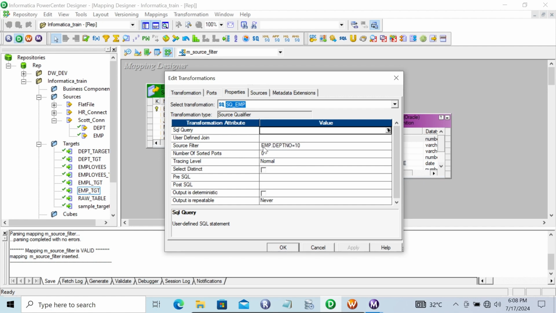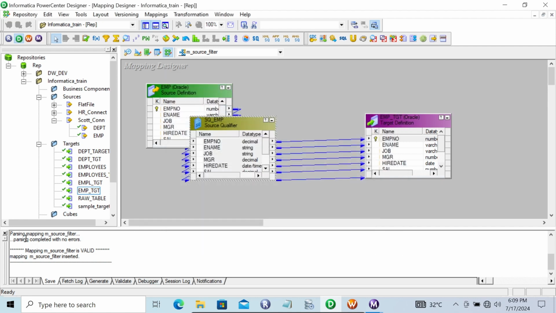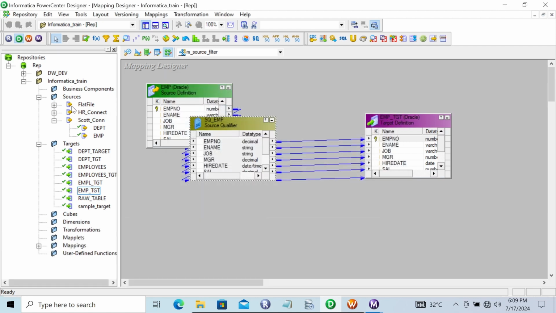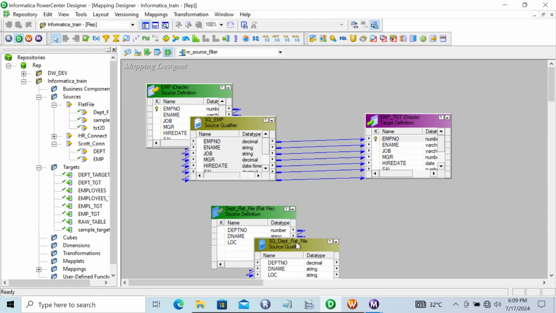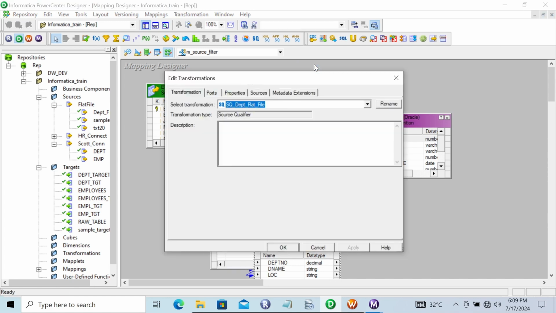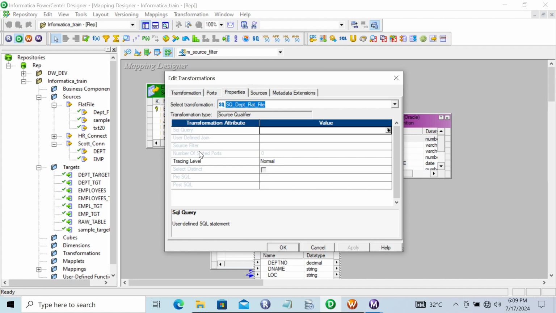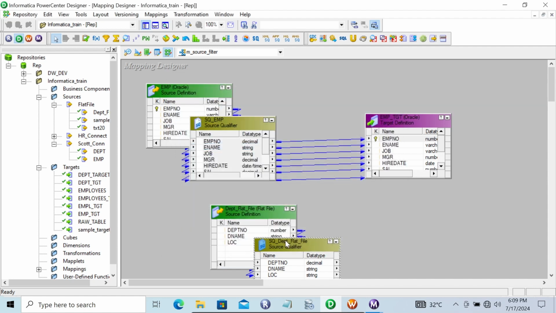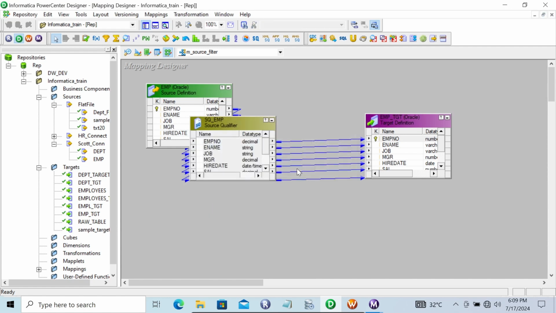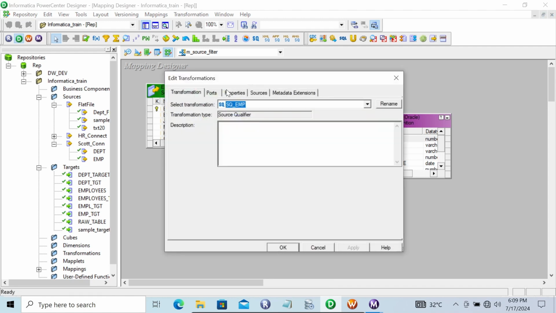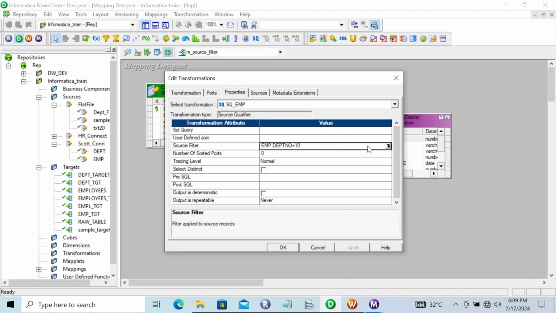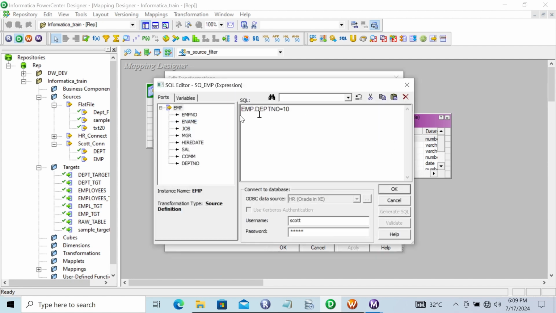If you want to do filtering with a condition and the table is relational, then you can do it. But if it's a flat file and I drag in the flat file and go to the source filter, this property is disabled. So we can apply this condition only on a relational table. And here you can select the table and give any kind of condition.